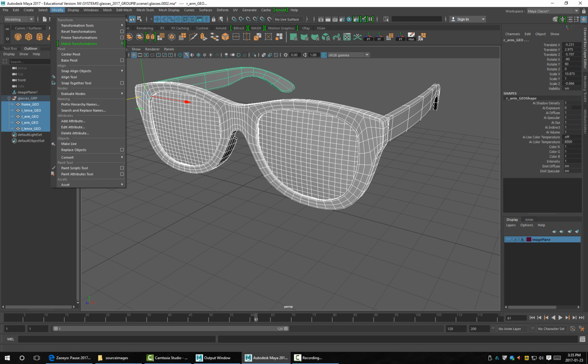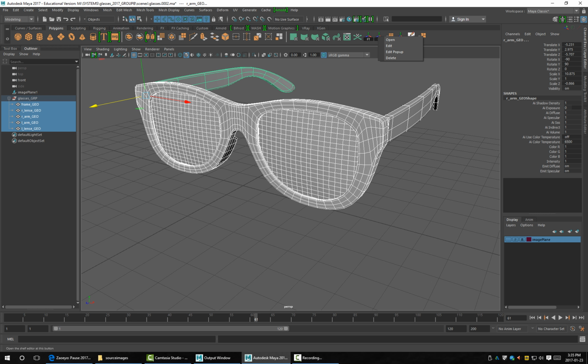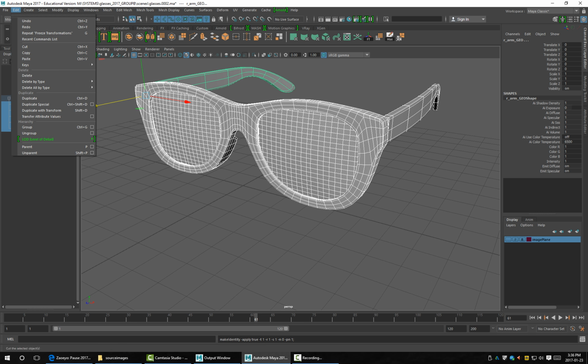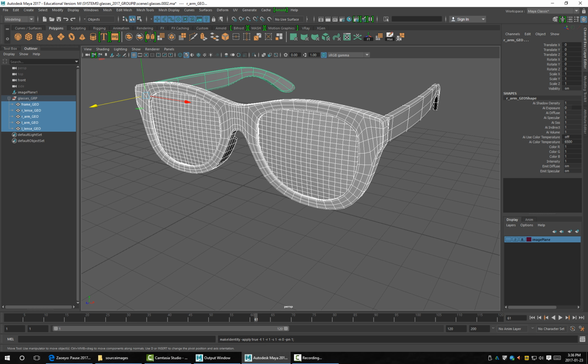So we're going to go to modify, freeze transformations. Now I've added like 3 of these for some reason to my desktop. But freeze transformations, that'll zero everything out, so that sets this position as the default for all of the geometry. And then what we want to do is delete by type history. So edit, delete by type history. And that will just clean out all the construction history on all the pieces of geometry.